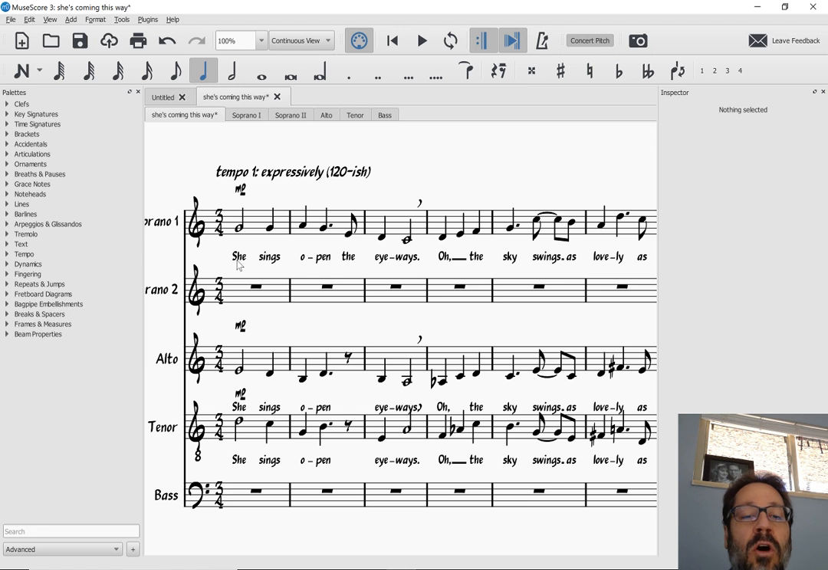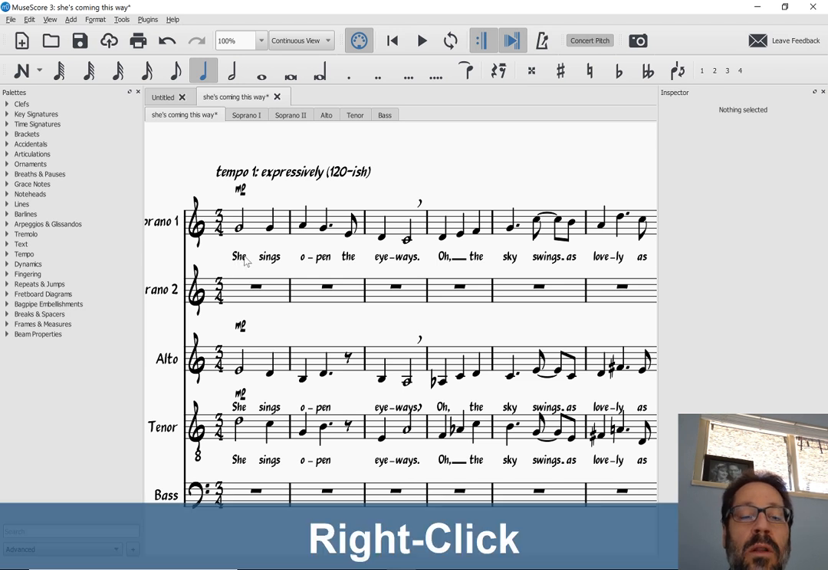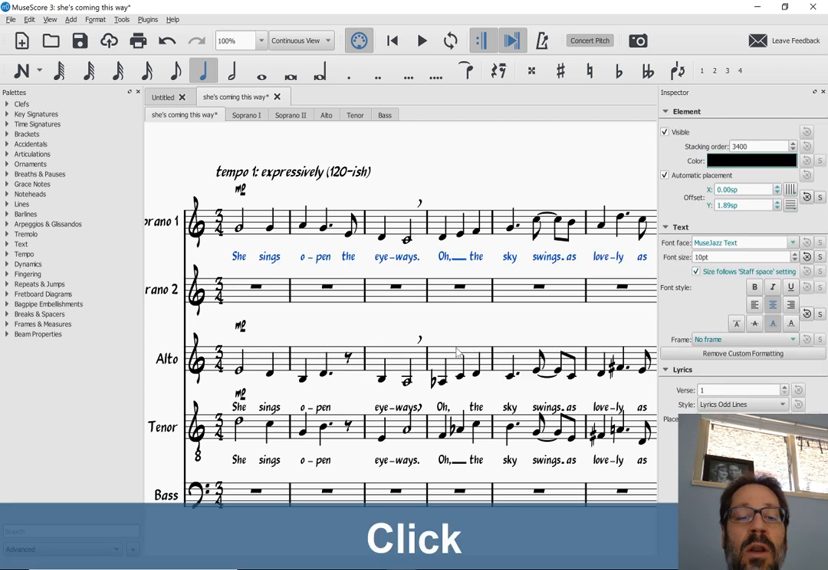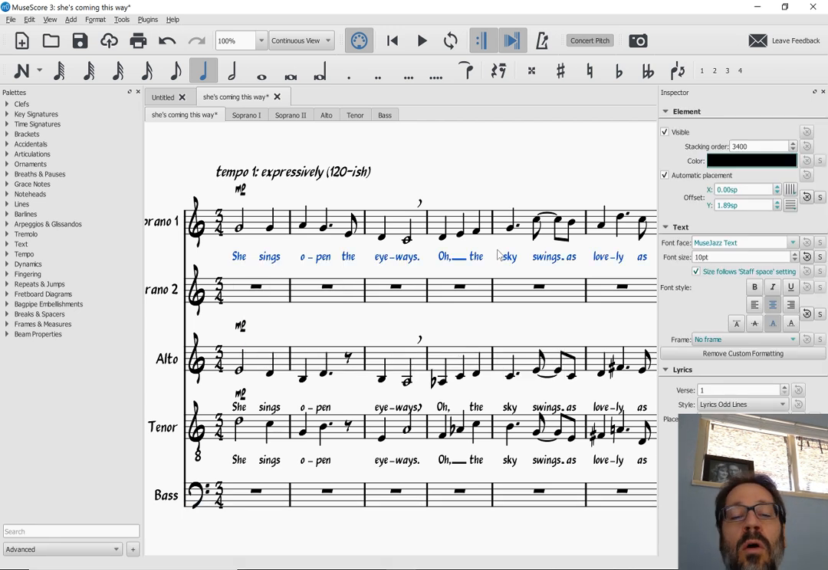So if I want to select all my lyrics, I can right-click one lyric, and then select is one of the things on this menu, and then I can say all similar elements, or all similar elements in the same staff, which is what I wanted here. And now it's selected all the soprano lyrics, and then I can delete them or do whatever else I might want to do with them. So that's something you can do.